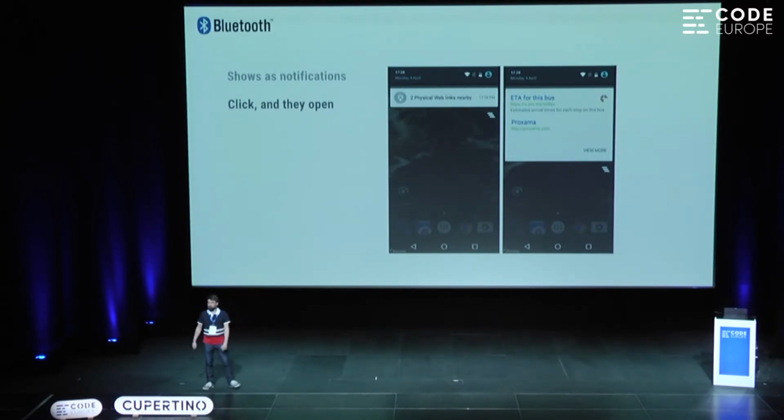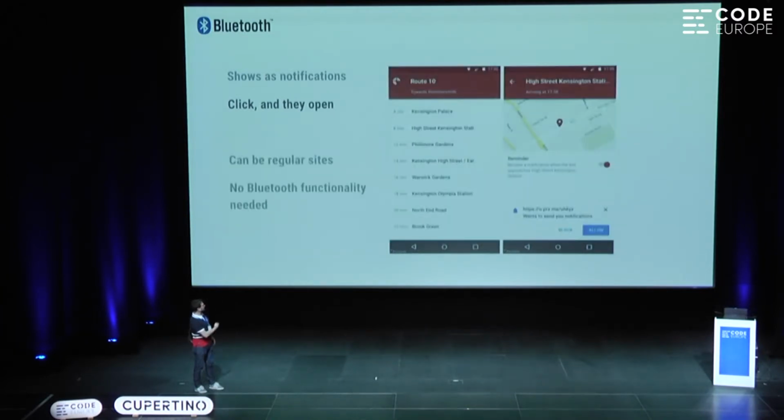This is also in deployment in London by something called, I think it's called Proxama. So you're standing next to the bus stop, you take out your phone, it will show there are some links nearby, the UI changed a bit, it looks nicer now. You click on it, and you get the web app, like, oh, this is your bus, it's coming in 5 minutes. And that's kind of the functionality.